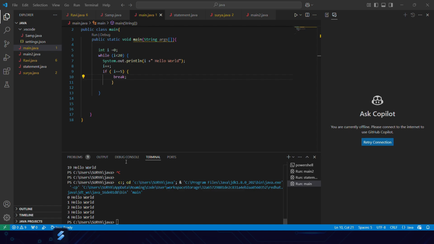Similarly, we have the continue statement. Continue and break have small differences. Break means up to 5: it will break after 5 iterations, and continue means it will skip one iteration and continue the loop.